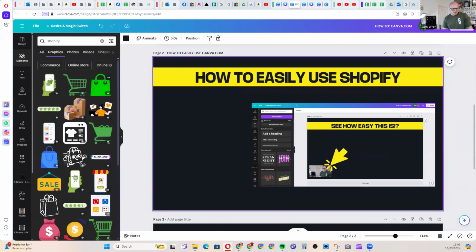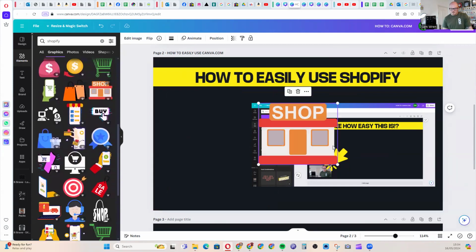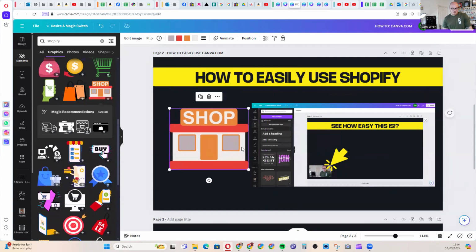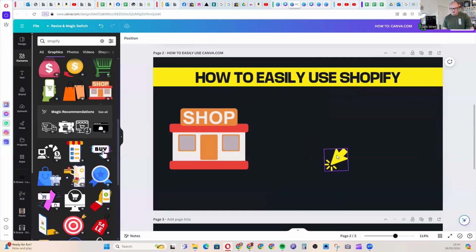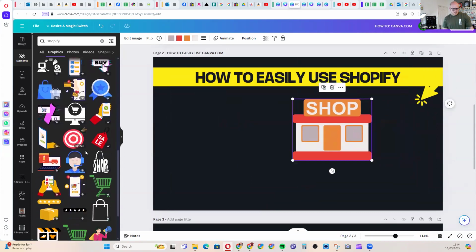They've not. Let's see all the graphics. Is there like a graphic for online store? That might work. Let's get rid of that. We might use that, so we'll just leave that over there for the minute. Probably won't. That's not really an e-commerce store.